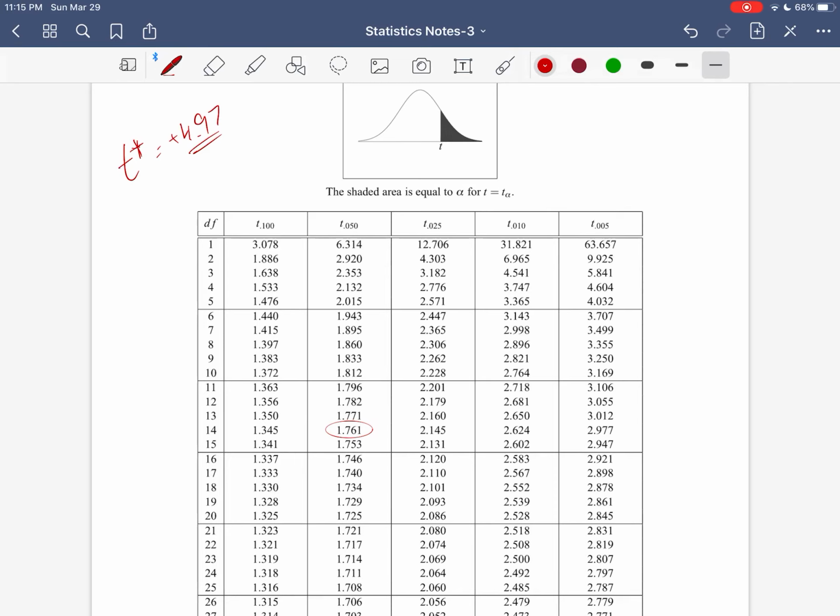Once you are at your critical value, ask yourself, where is my test statistic? Is it greater than or less than this value? Of course, 4.97 is greater than 1.761. And so what you do is you move to the right. You get to another critical value. Ask yourself the same question again. Is my test statistic bigger than this or less than this? In this case, it's bigger. And you keep doing this until you get to the end. In this particular case, you get to the end because your value is much, much more to the right.